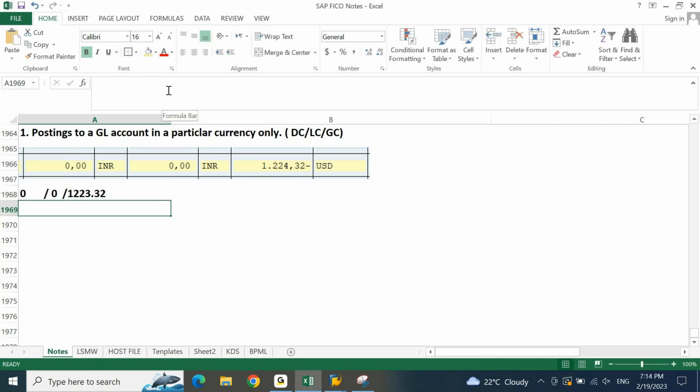Is this right? When you pass an entry, this 0 will offset this 0. This 0 will offset this 0. This positive 1224 will offset this negative 1224 amount. So 0 and 0 will become 0, and negative 1224 with positive 1224 will also become 0. Such scenarios are what you have to practice. And if somebody asks you to explain a ticket or incident, you pick out these points. Clear?